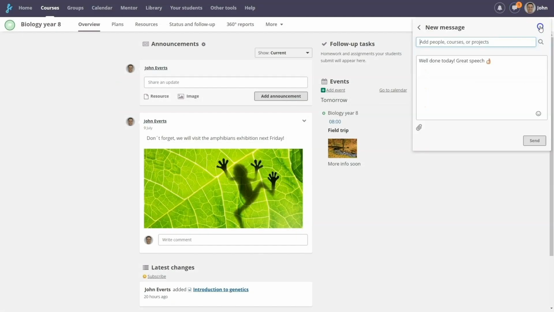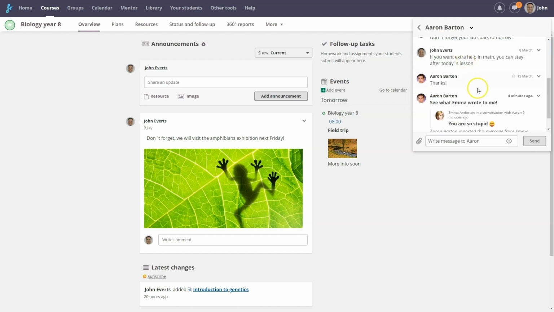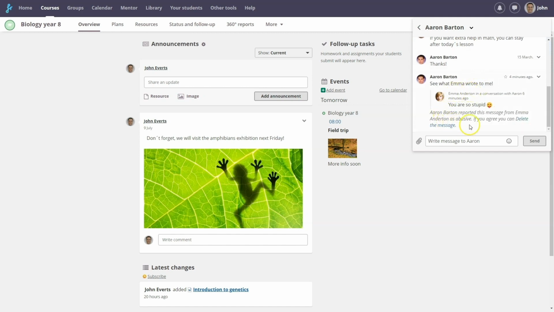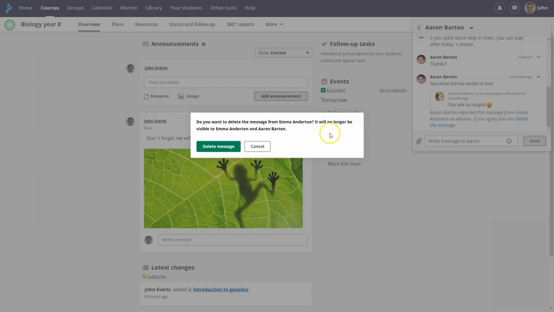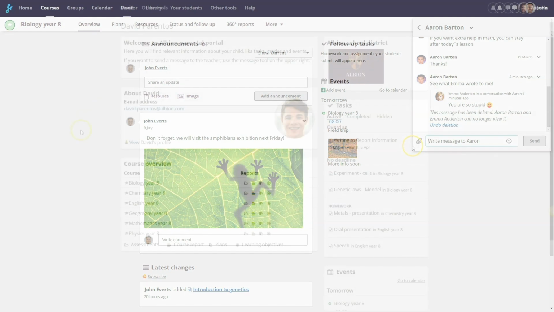Students thrive on praise, and Fronter's messaging is great for quick feedback. You can even delete inappropriate messages, making it a safe environment for students to develop digital literacy and learn about e-safety.